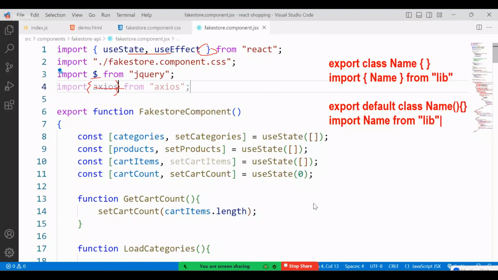You should not use a curly brace. You should just use this, right? Now, how can Axios work? For example, let's see here.